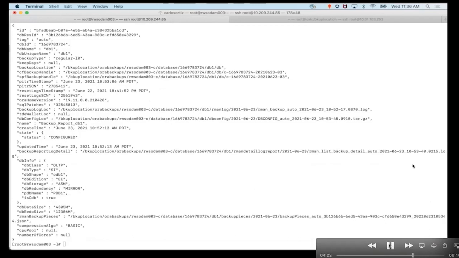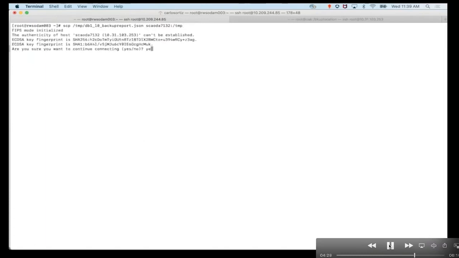So now that the backup report is created, we need to copy it somewhere. In this case we're using SCP, and this is the location on our source, DB1 JSON, and we're going to send it to the host and put it in the same TMP directory. It's a very small file, so it just takes seconds. Once you authenticate, it's done already, 100%, because it's just a small text file.